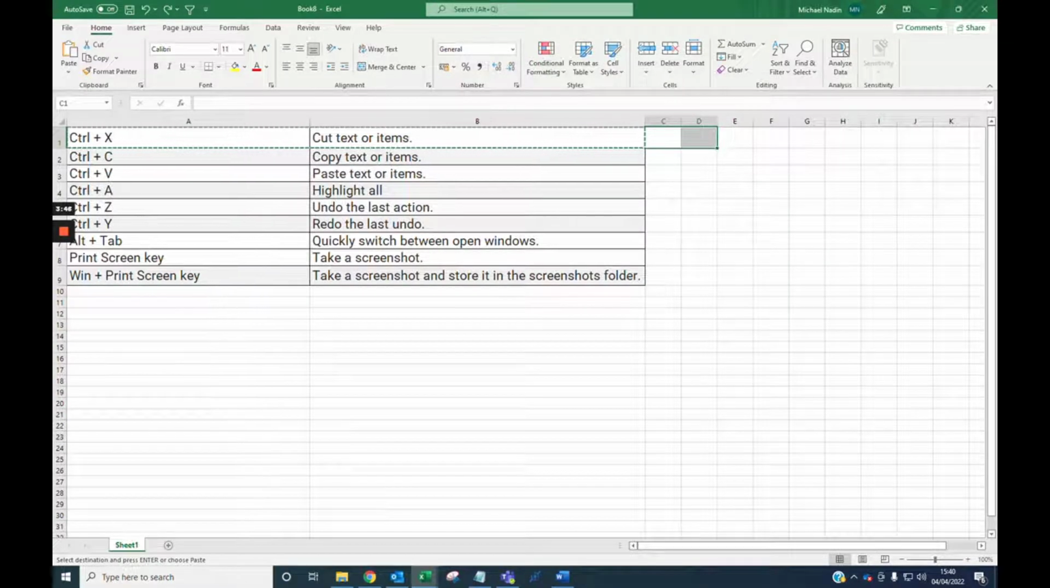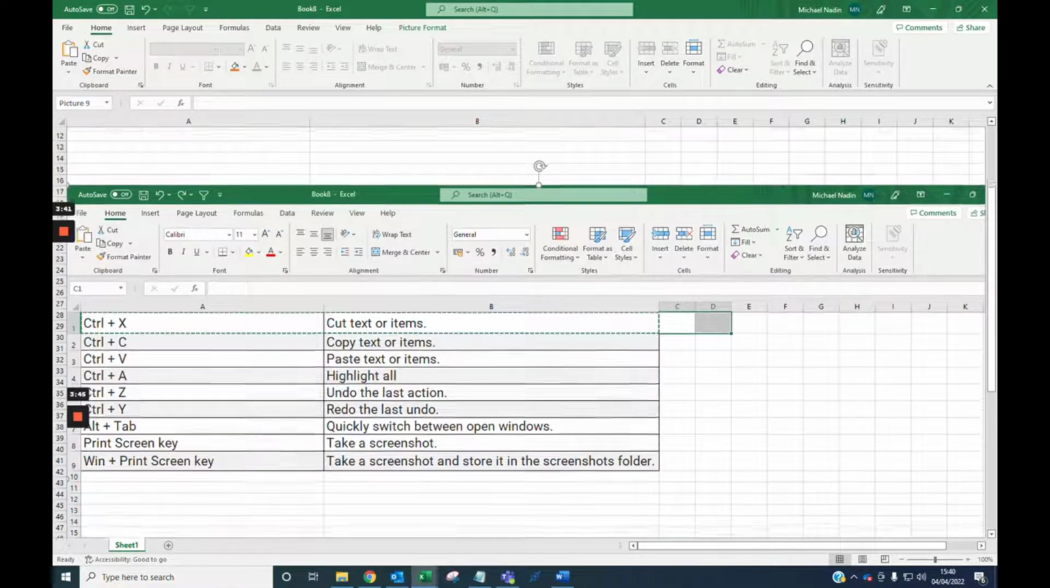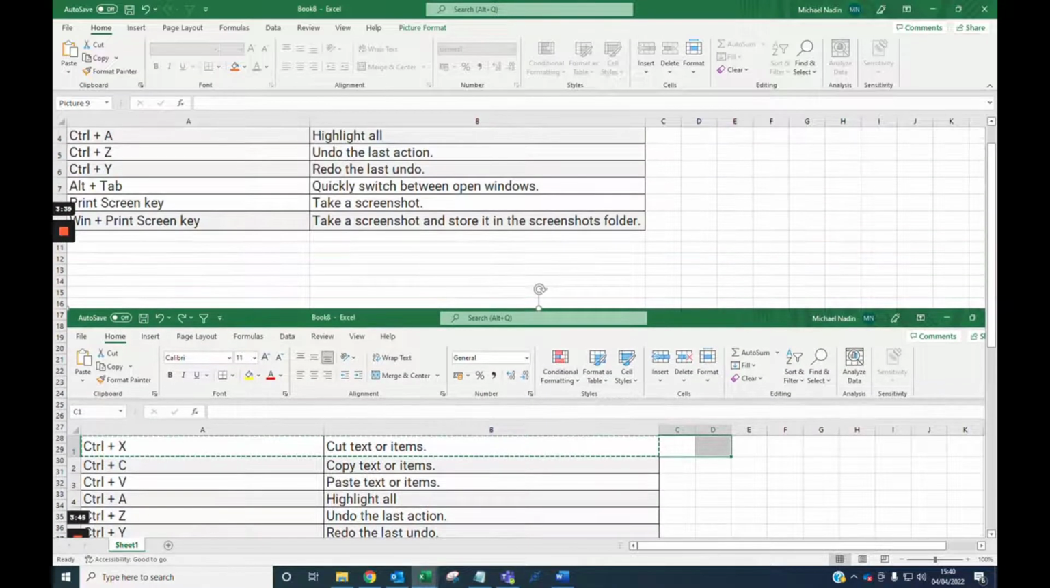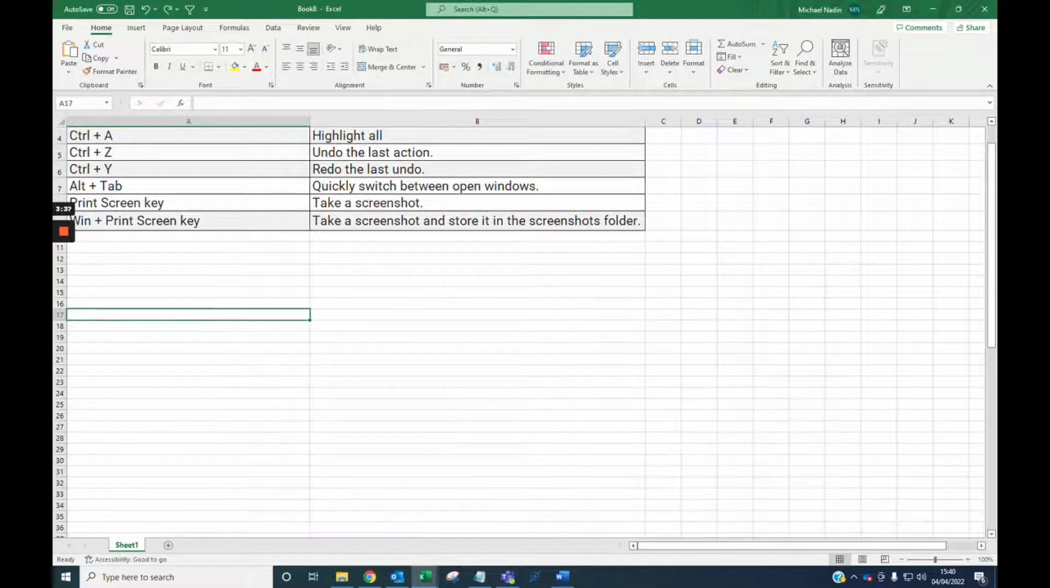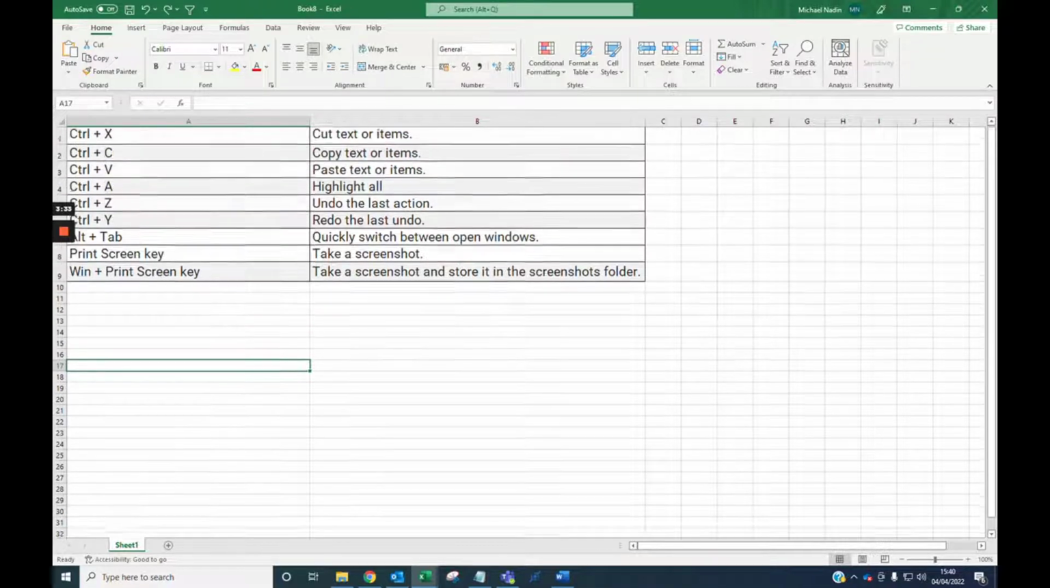The print screen key will take a screenshot of everything that's on the screen, and you can test that by pasting it into a document or into Paint or somewhere. And then the Windows key and the print screen will take a screenshot and store it in your screenshots folder.